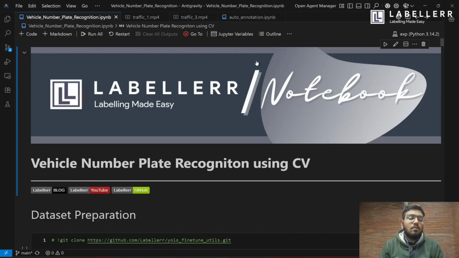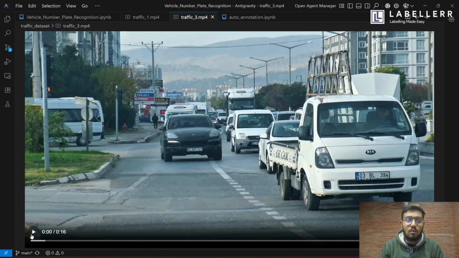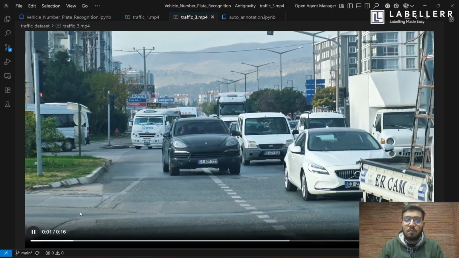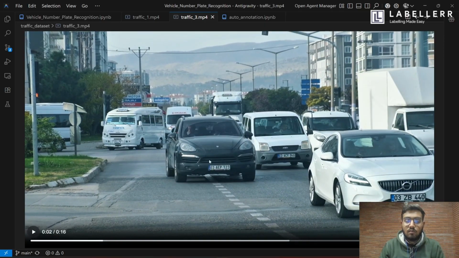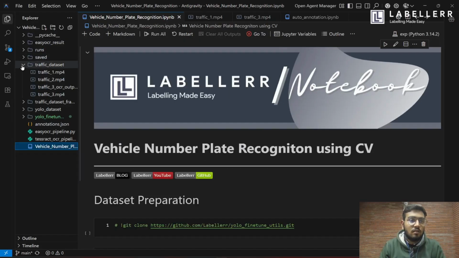Our first step in this workflow is dataset preparation. So we are going to need some video data or image data for our YOLO model training. So I'm using some video like this or this for our number plate detection training. So these are the number plates we have to detect and recognize. So using that, as you can see, this is the data I have used.